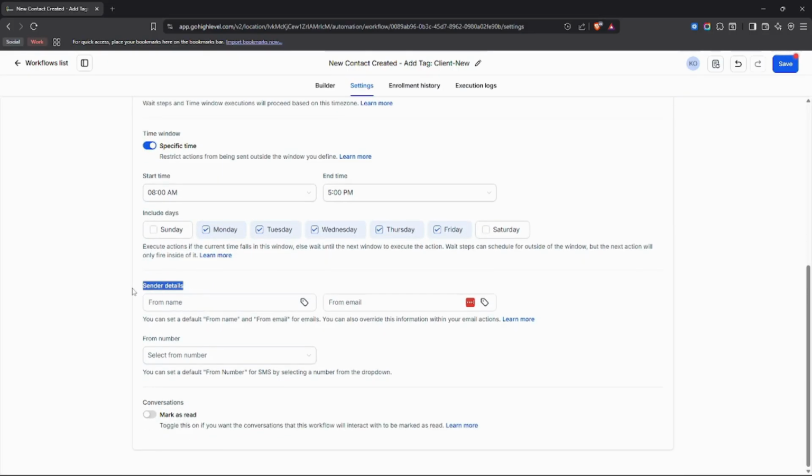We also have here sender details. There's a function inside the builder. You can add an action that will send an SMS or an email. You can specify over here in the settings, without manipulating more inside the actions of SMS and email sending. You can specify it here for all of the SMS and email actions. You can also add here a from number if you already have a number from this workflow. And then conversations marks as read.